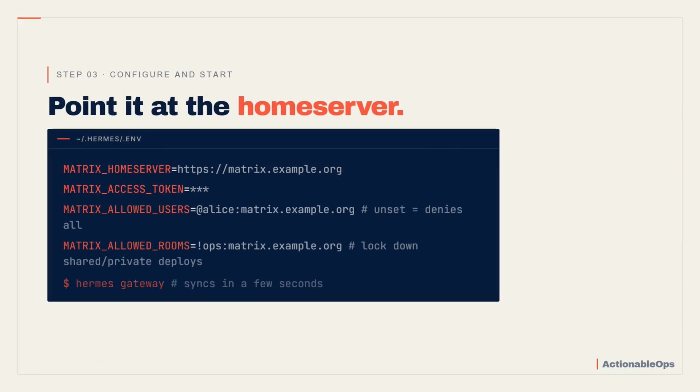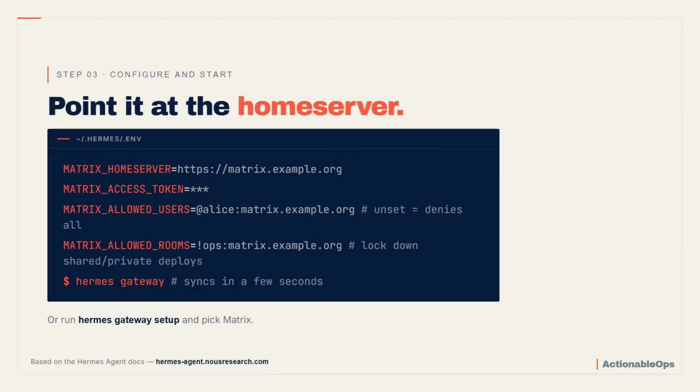Step 3. Configure and start. Run hermes gateway setup, pick Matrix, and give it the home server URL, the token, and the user IDs you allow. Set MATRIX_ALLOWED_USERS, or the gateway denies everyone by default. For shared or private deployments, also set MATRIX_ALLOWED_ROOMS so only your rooms can trigger the bot. Then hermes gateway, and it syncs in a few seconds.